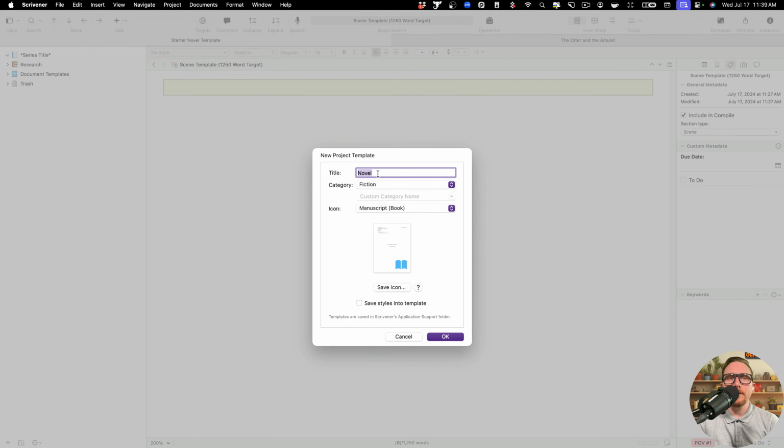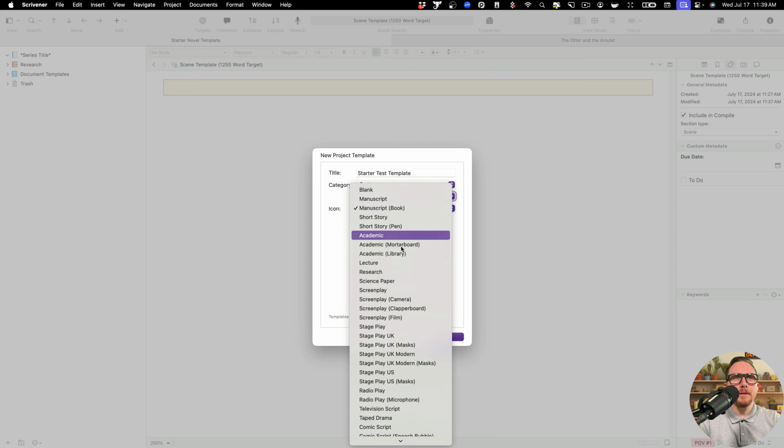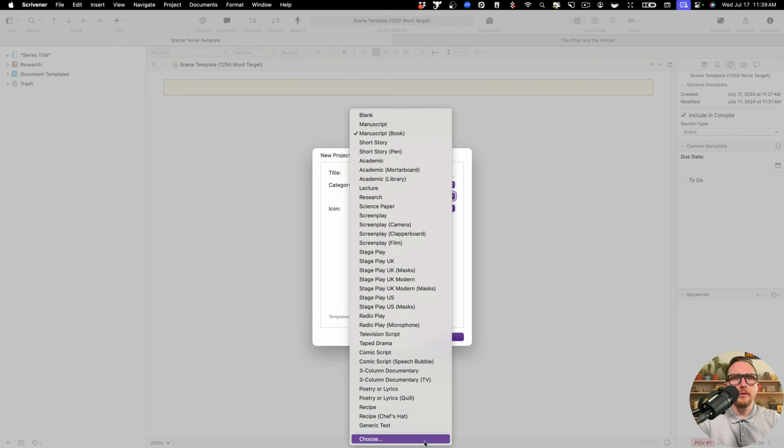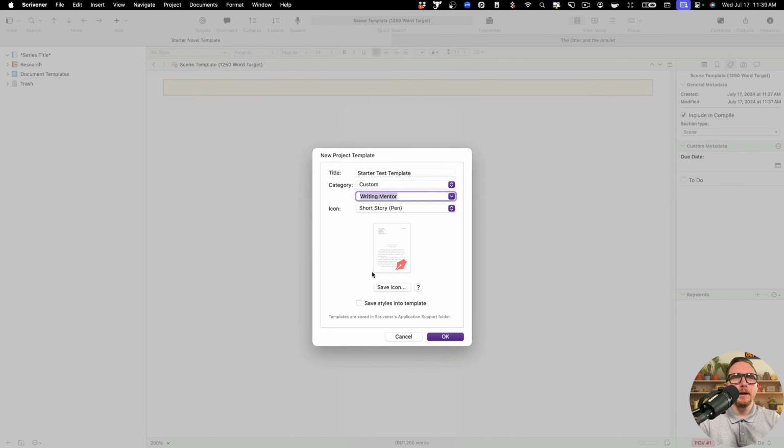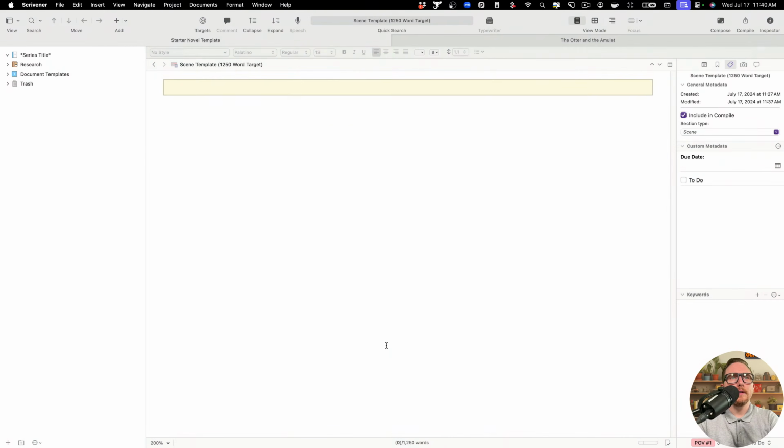And this is where we get to give it a title. I'm just going to call this my starter test template. I can actually save this in a custom category. In this case, I'm going to select Writing Mentor for mine. And I could have the icon be something different. Now, I uploaded my own icon. You can do that. It's a little tricky. I'm not going to demonstrate it today, but just be aware that you can do it right there. We're just going to select, let's do the short story pin. I kind of like that. If you have styles set up, you could save them into the template. I'm not going to. And then we're going to go ahead and click OK.